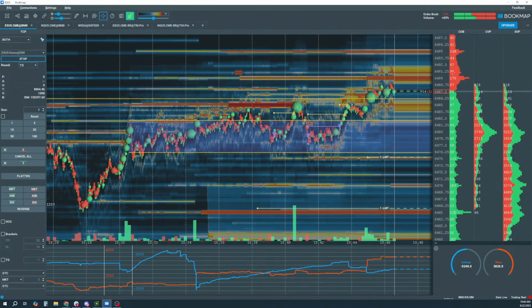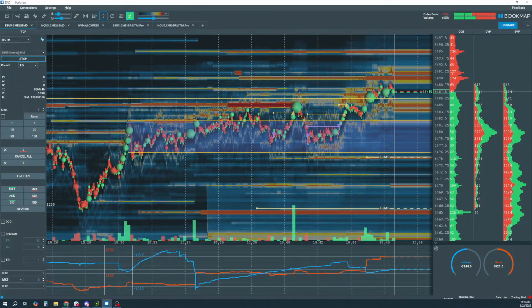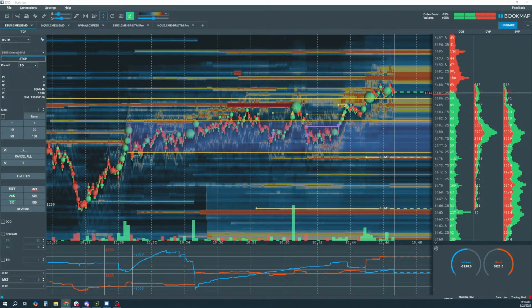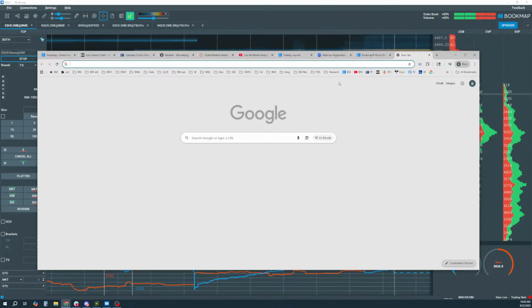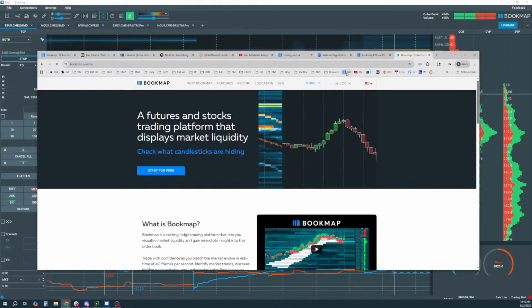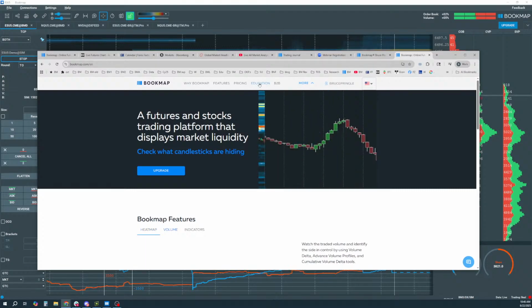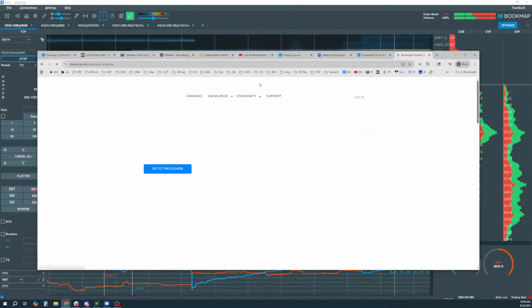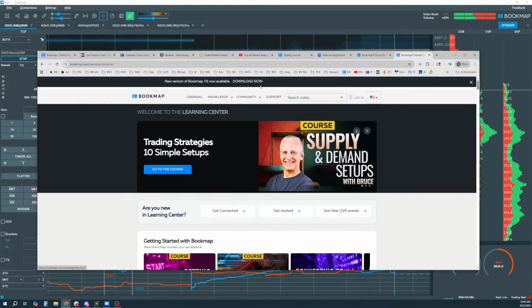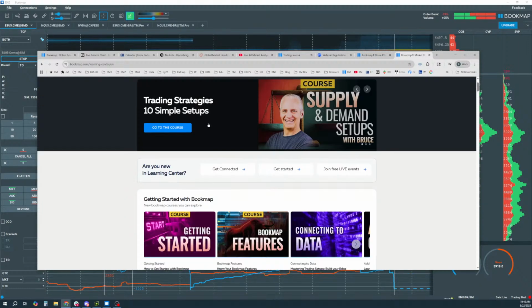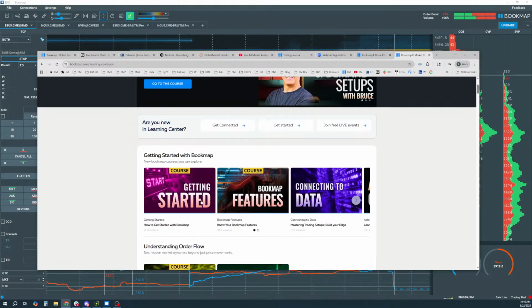Okay, Matt, so you're a little lost in the lingo. No problem. Let me show you where to go on that. For anything related to the Bookmap education, just go to bookmap.com and then click on education here. Okay, and then that'll take you to the Bookmap Learning Center. In the Learning Center here, you'll find all the courses, all the features.